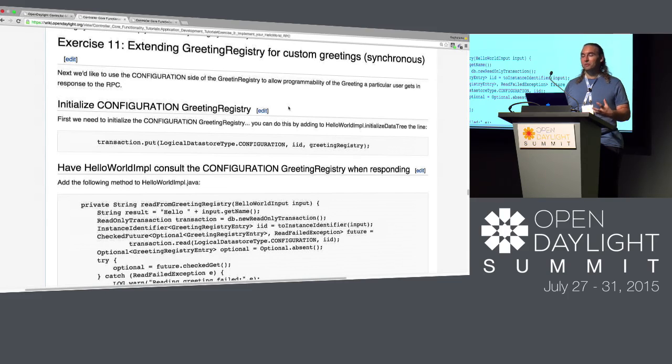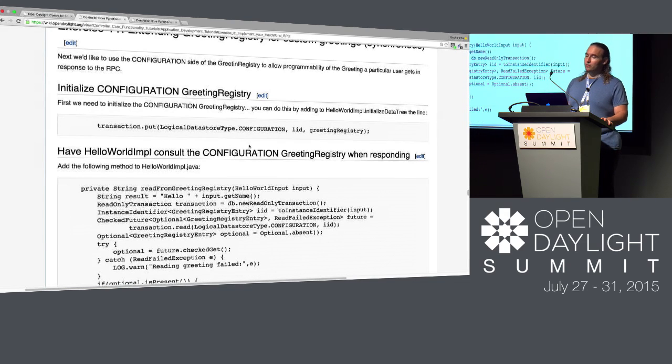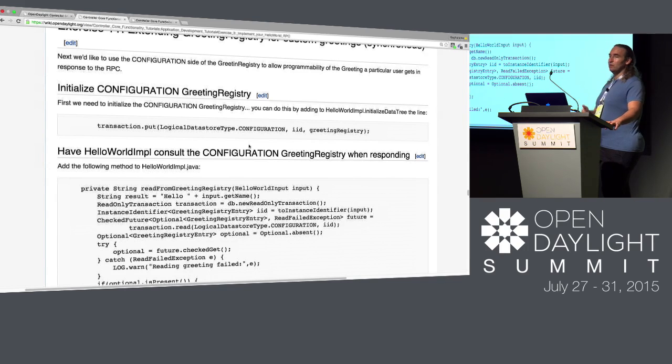Okay, cool. So the next thing we're gonna go on to do in exercise 11 is, now we're actually going to, in some sense, make Hello World programmable. We're going to configure it to behave differently depending on who comes in as input. And the way we're gonna do that is, we're going to write to the configuration store, in the same kind of registry model that we're using, an entry to configure when a particular person comes in that we want to give them a particular greeting and response.